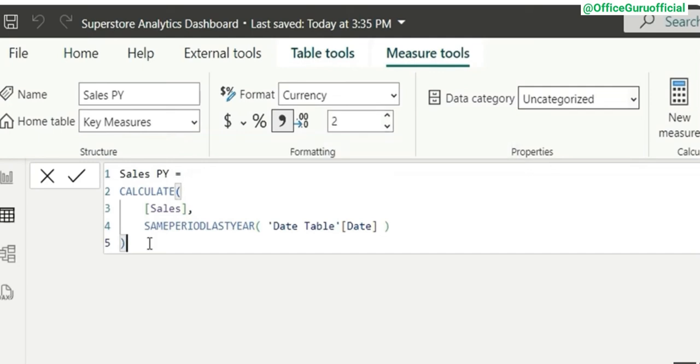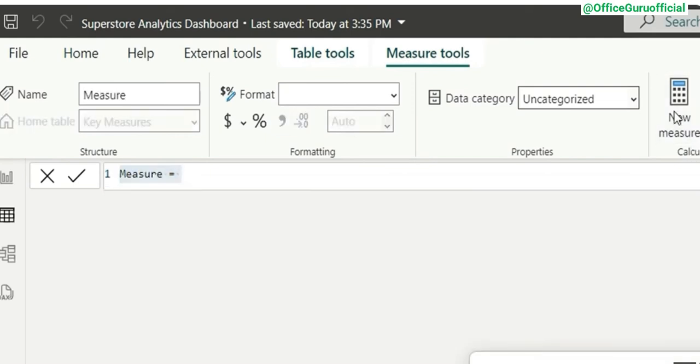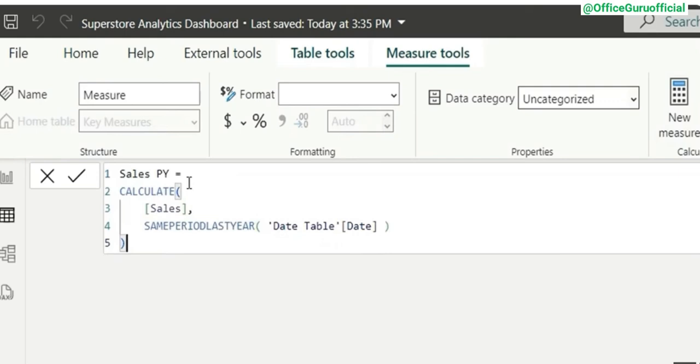So now let's create our measures a little faster. We can copy this measure and do new measure. I will just paste it here, and I will have to calculate the profit PY. So I will select this sales and do Control Shift L. It will select all the sales values, and from here we can directly replace it with profit and click on enter. So this will calculate the profit for last year.